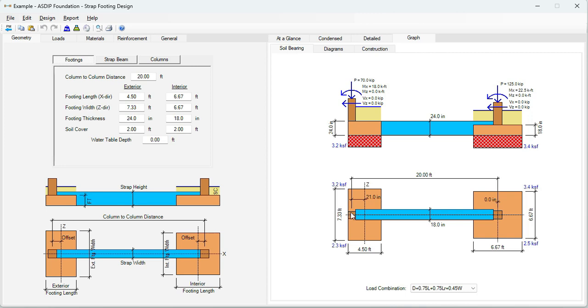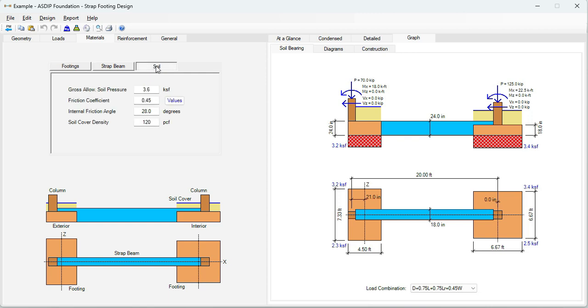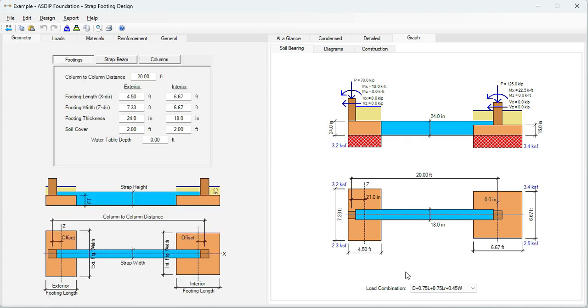As you can see, the program immediately calculates the bearing pressures at the footings. In this case, the maximum pressure is 3.2 ksf and the minimum is 2.3. For the concentric footing, the maximum pressure is 3.4 and the minimum is 2.5. If we go to the Materials tab, here we can see in the Soil tab that the allowable gross bearing pressure is 3.6. So with these dimensions, the bearing pressures are under the allowable limit. Go back to the Geometry tab. So now we have verified that the pressures are okay with these dimensions.